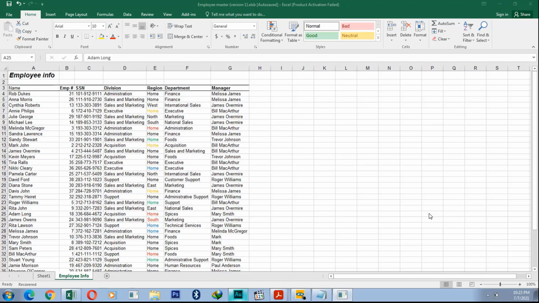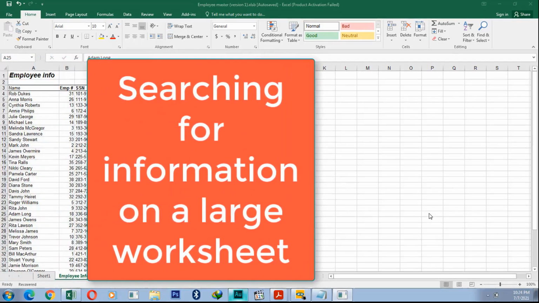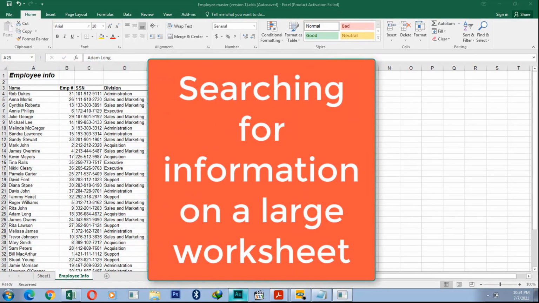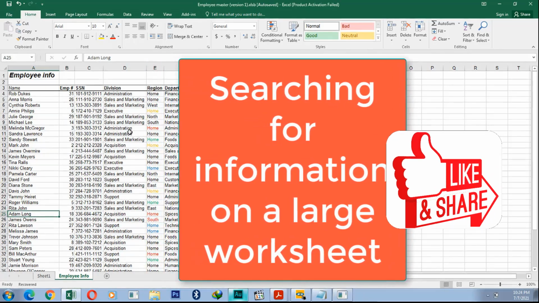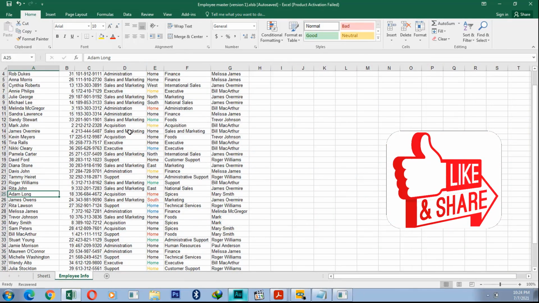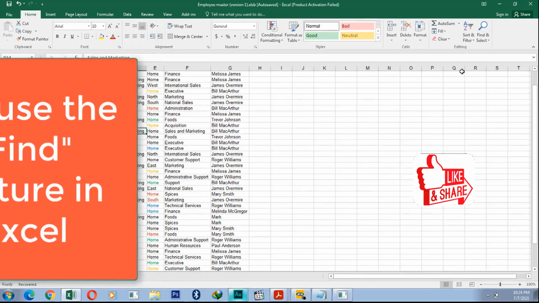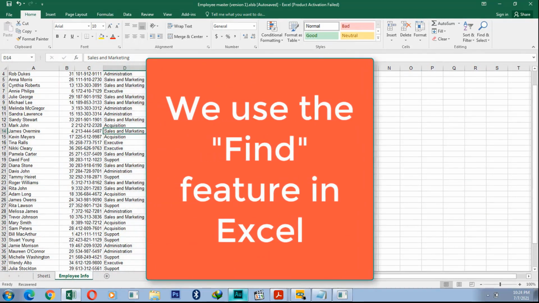Supposing this is a worksheet containing thousands of names and we're looking for a particular name. Let's say we're looking for somebody called Wendy. Among these thousands of people, it's going to be very difficult trying to scroll up and down manually looking for Wendy. So we have to use the Excel Find feature to do that.